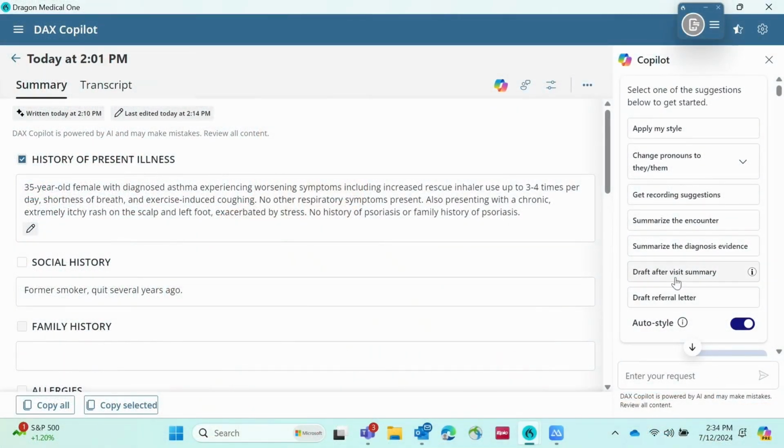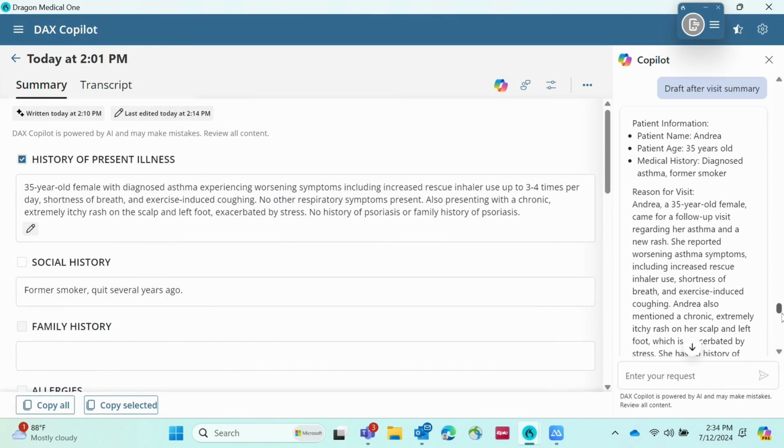We're going to utilize AI to transform this conversation and this content into a draft after visit summary. This is something I can give to them in the patient portal or hand to them as a document as they leave the office, considering it's immediately available to me after the visit.